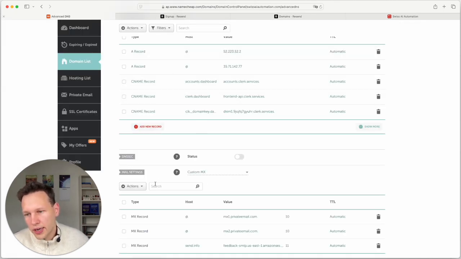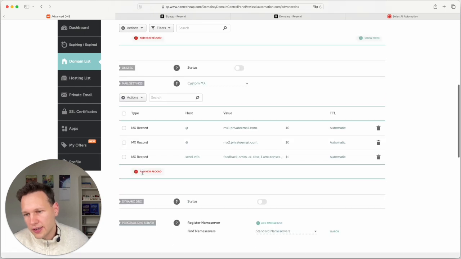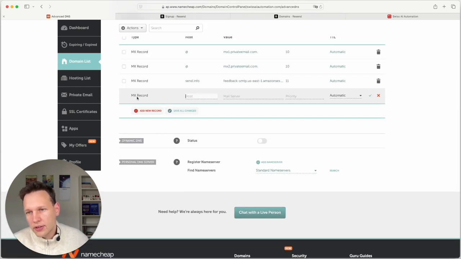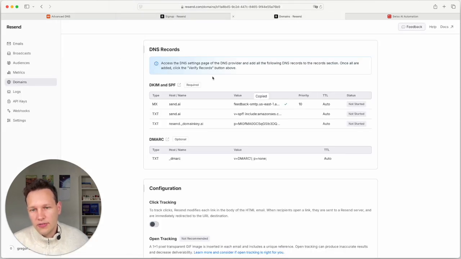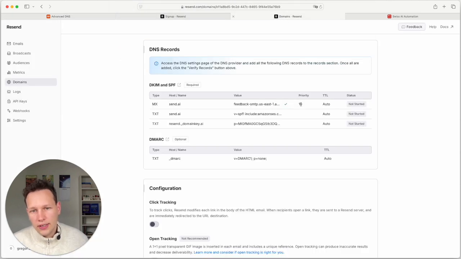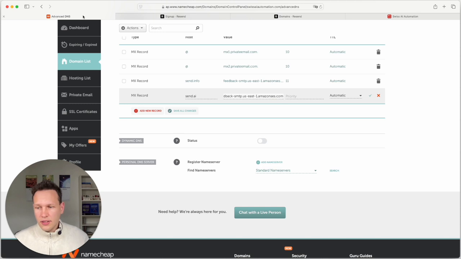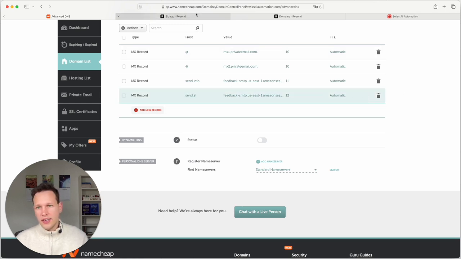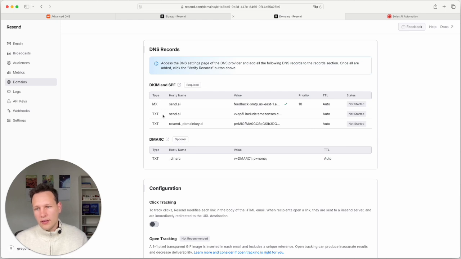So MX records are here in the mail settings. And we add a new record, MX record, send.ai. And we copy this value here as well. We paste it in. And the priority is 10. And in case you already have other email services like I do here, you don't want to have the same priority for different services. So I'm going to use 12 here instead. But if yours is the only email you're using so far, you're free to use 10. Then you save the changes and you do the same with the other lines.